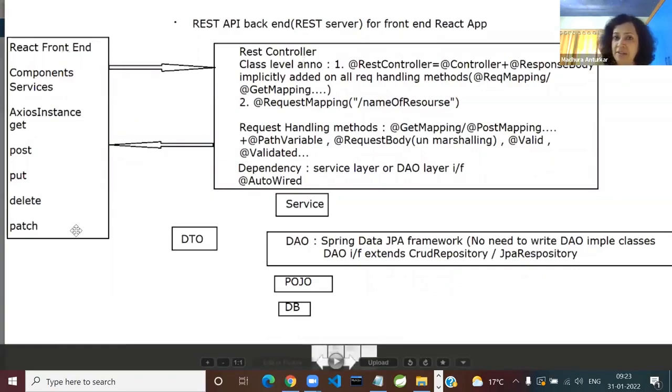Everyone clear on the front end side? Whatever I'm saying, keep responding in between so that I don't have to rewind.